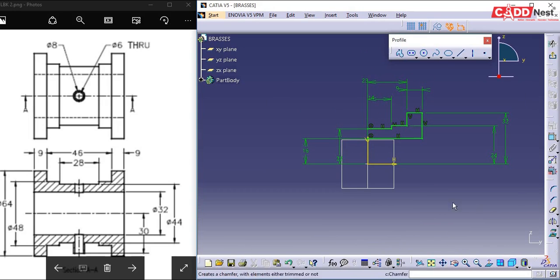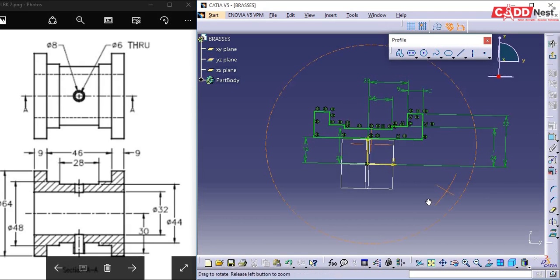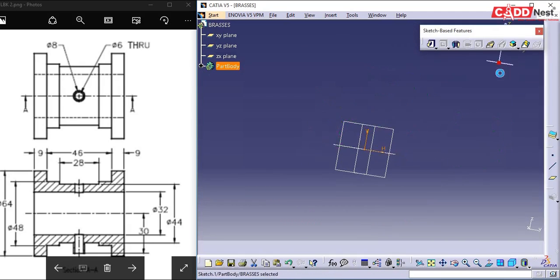So with the help of mirror curve, I'll mirror this. Select the curve, go for mirror along the center line. So like this we have created our feature. I'll exit from the sketch.